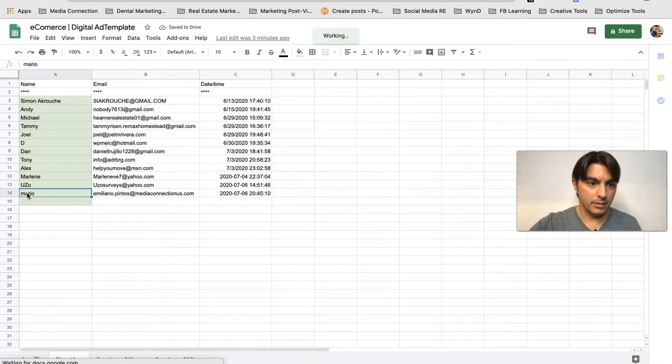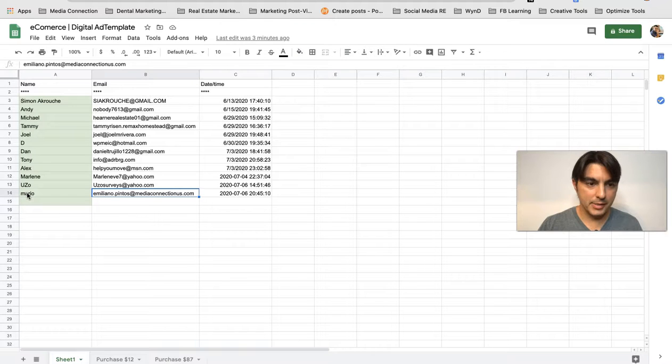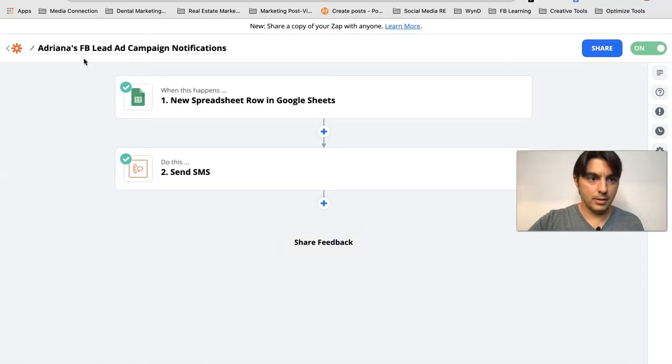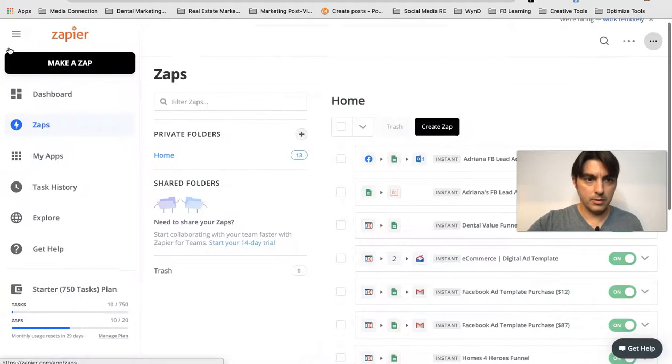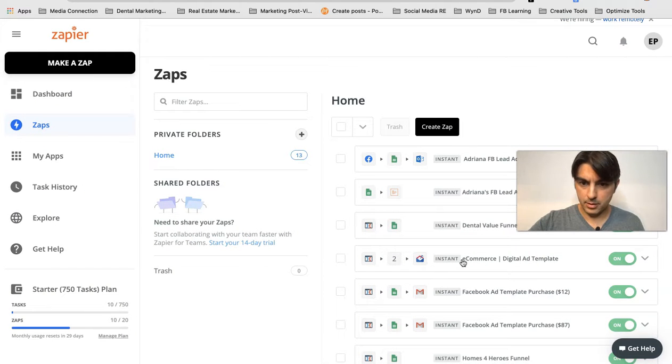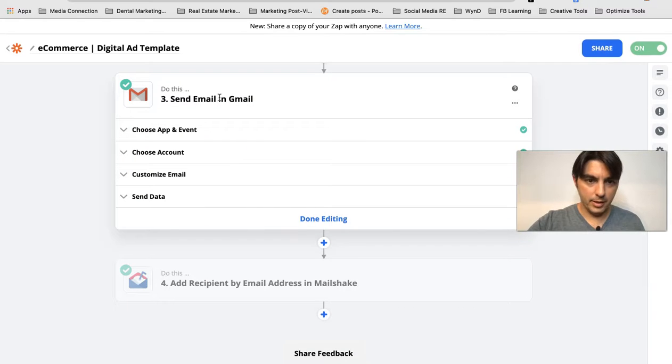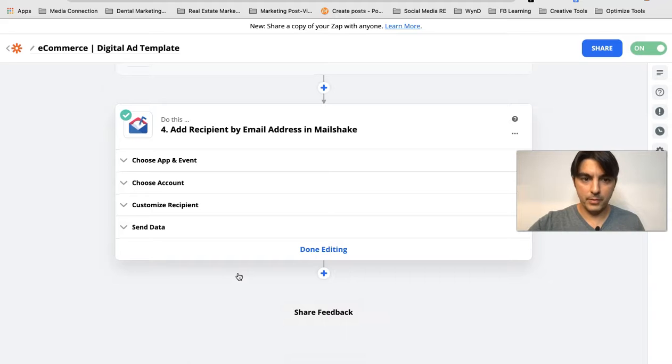There it is, Mario, right? So Mario landed on my Google Sheet. I got his email address and the date that the email landed on my Google Sheet, right? So now the next step is from this Google Sheet. Let's go back to Zapier. Here it is. So it went from ClickFunnels to the Google Sheet, the email that I just showed you guys, because the email went out. And then it sent it to my Mailshake account. So now let's go to the Mailshake account and make sure that lead is in there in the campaign.